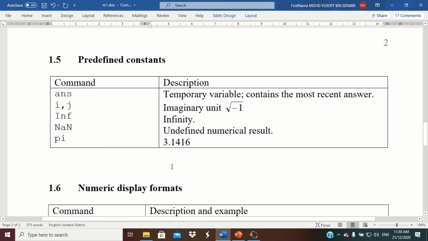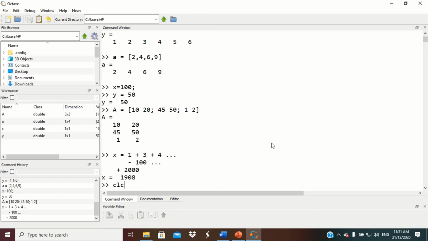Predefined constants. ANS is a temporary variable. It contains the most recent answer. So whenever you do a computation and you do not assign it to any variable, then the output is always going to be assigned to ANS. I and j are equal to square root of -1. Inf is infinity. NaN is not a number. Pi has a value in Matlab. Clear the screen, CLC.